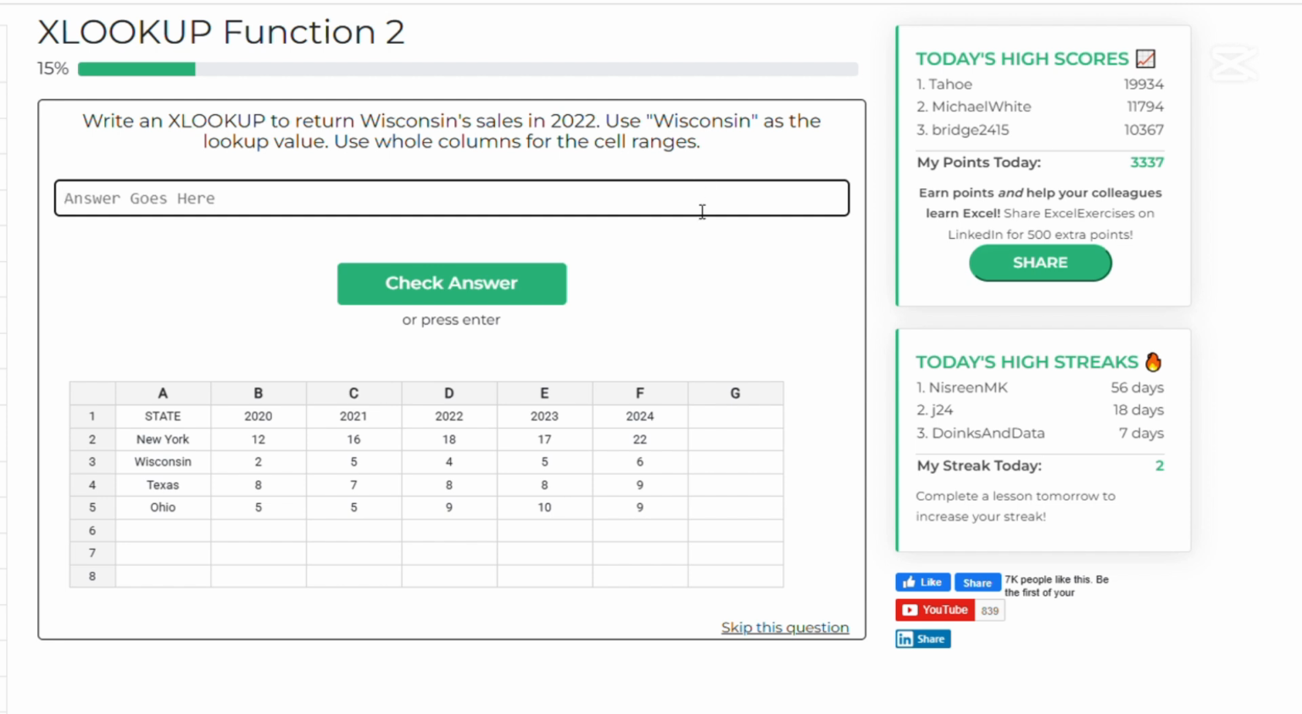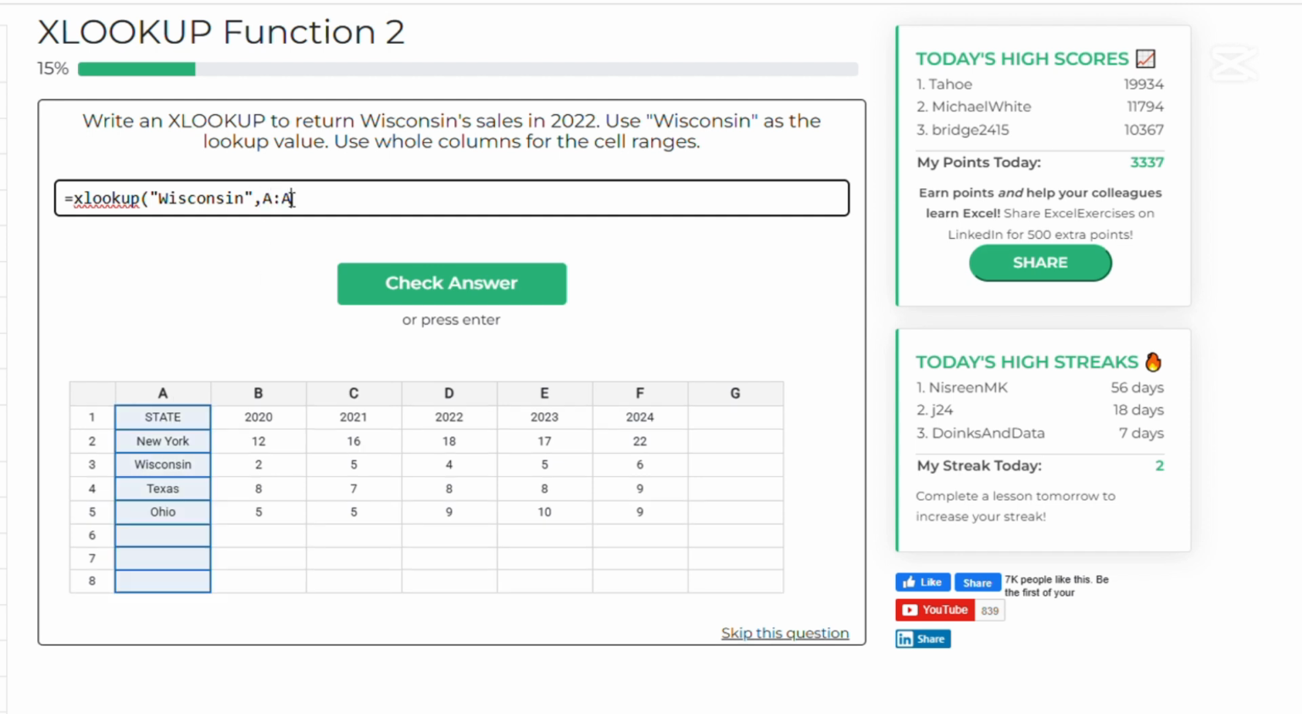Okay, so again, equal XLOOKUP, right? And then they said to use Wisconsin as the value. So when you use Wisconsin as the value and you want to look from here to 2022, you have to use the columns. So you look at column A to column A, right, and then 2022 is going to be in column D. So you're looking at D to D, right? So that's how you look up the sales in 2022 for Wisconsin.